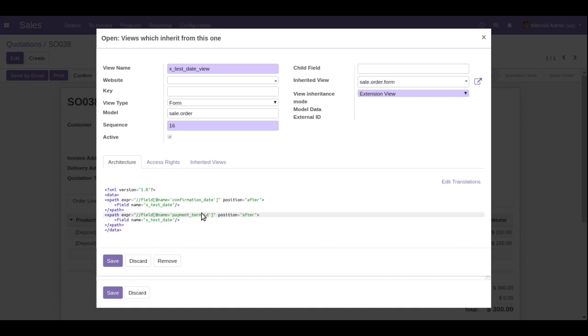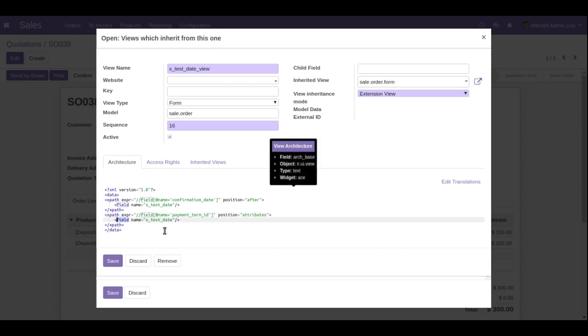So this is the field that we are going to change. Instead of position after, which we have used to specify the position, right now we are going to change the field attributes. So you have to give position as attributes. Instead of after I'll give the position as attributes. That's done. And instead of adding a new field, we are going to change the attribute of an existing field.